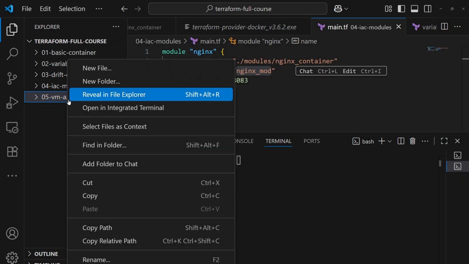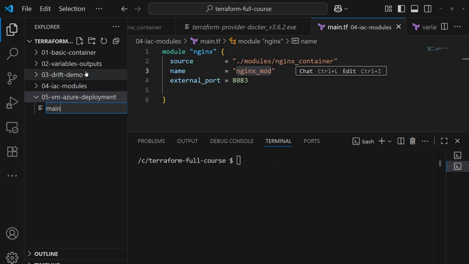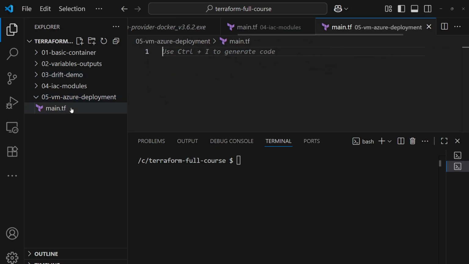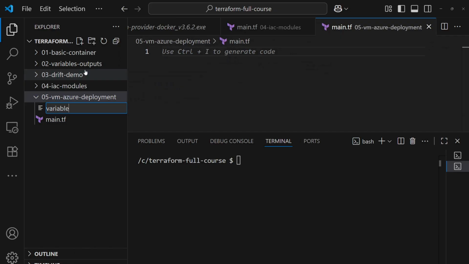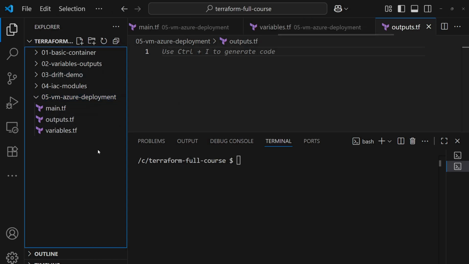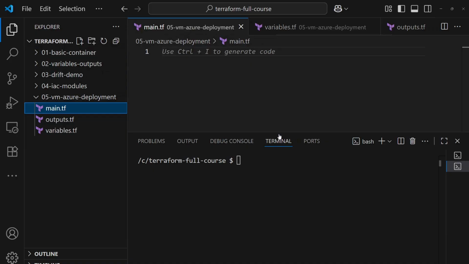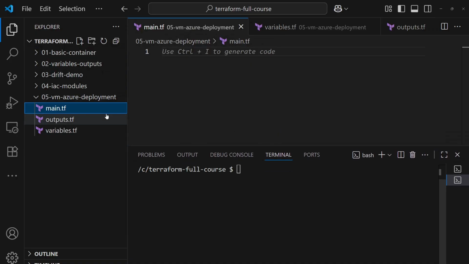After that, I'm going to quickly create a main.tf file, followed by a variables.tf file and an outputs.tf file. So let's start with the main.tf file.